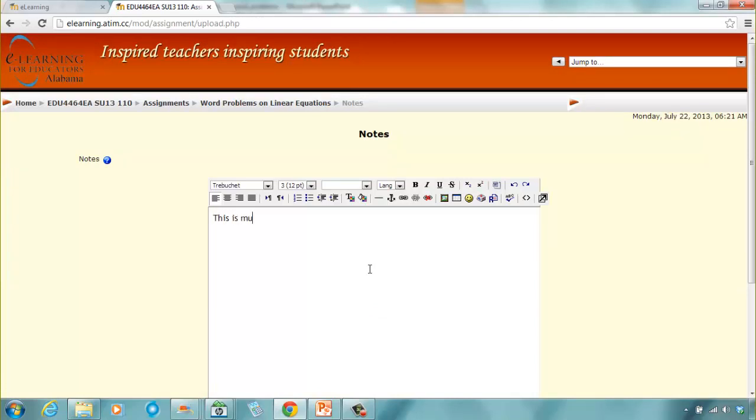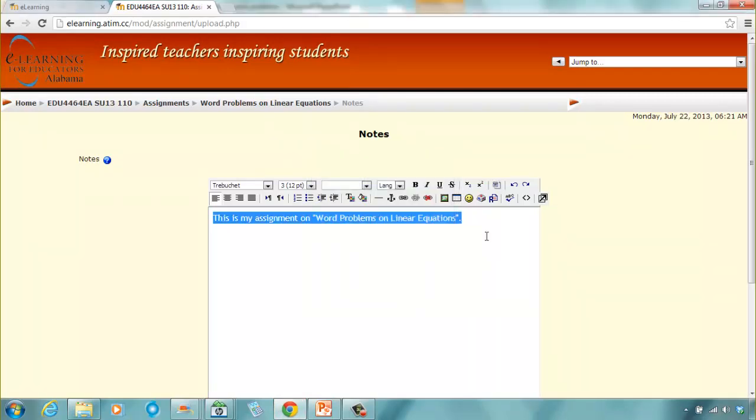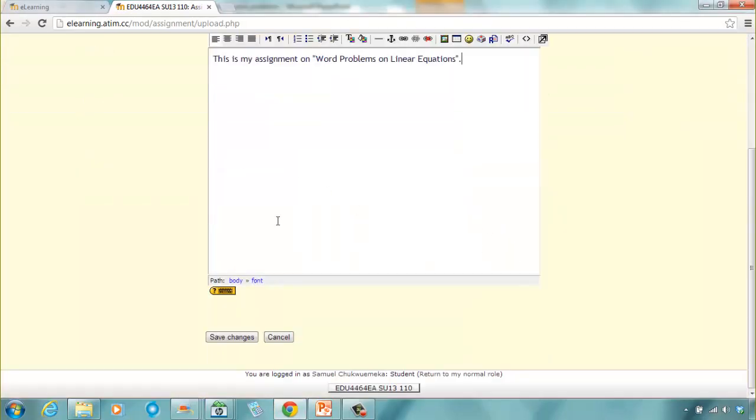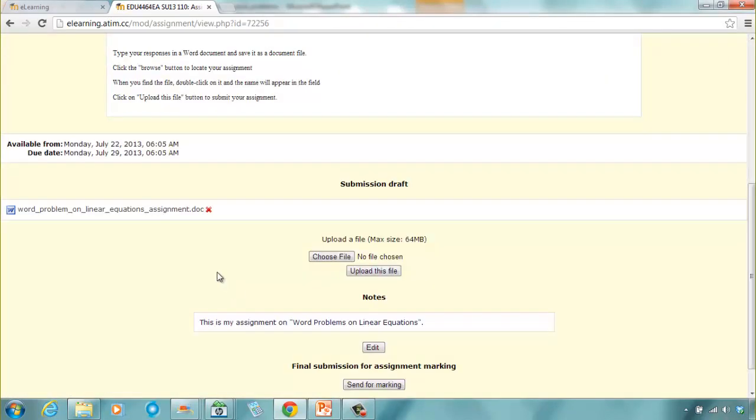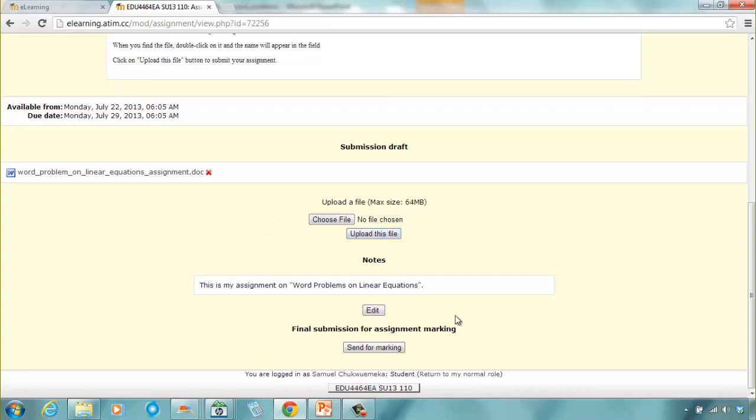If I want to add a note, I can just edit and write a note. This is my assignment on word problems on linear equations. If the student wants to add a note, you might want to require it of them. It also helps if they know how to write well in English. So you save changes, and it's been done.